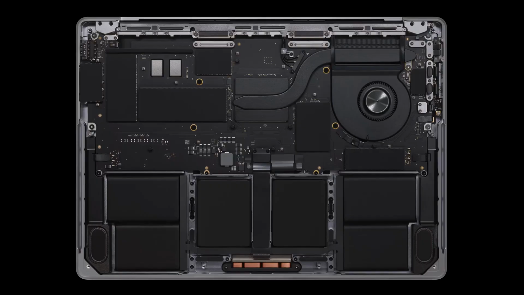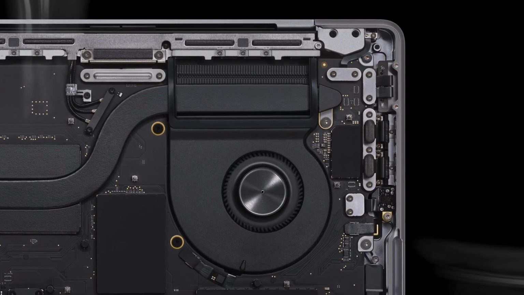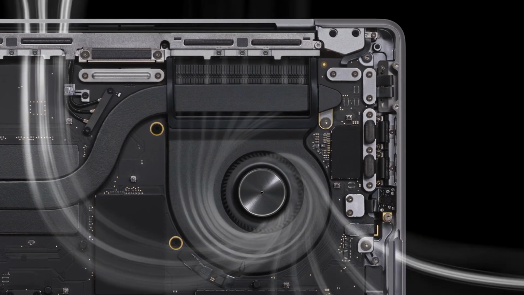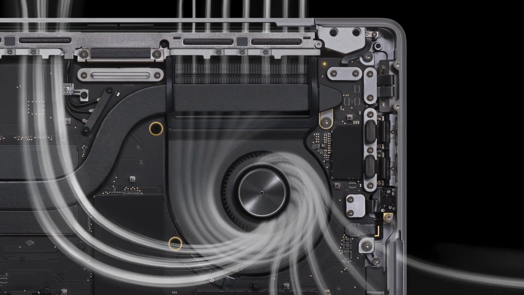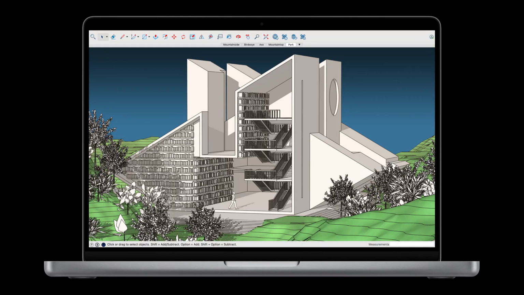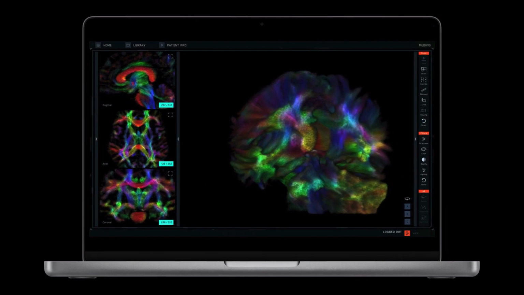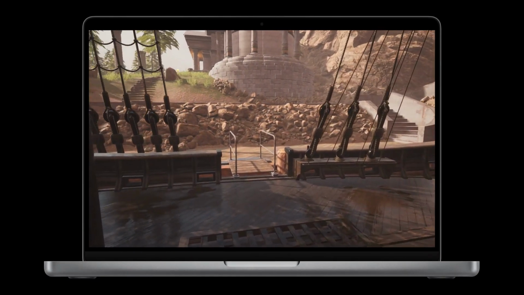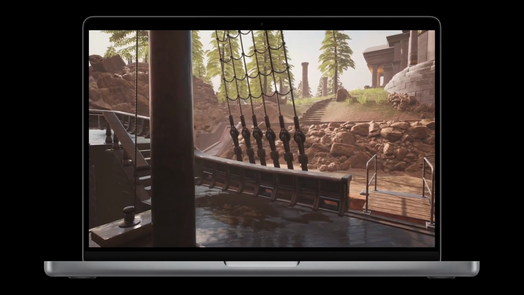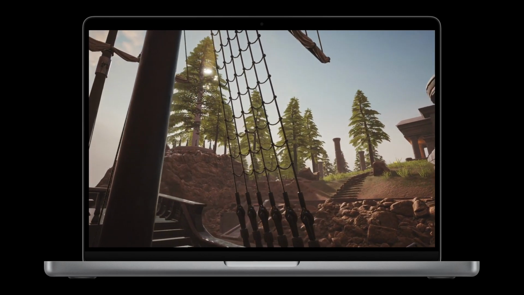When you are using the Pro apps or playing games, the advanced thermal system allows you to sustain the phenomenal performance of M3. So working with demanding content like making 3D models in SketchUp, viewing and interacting with large medical images, or hardware ray tracing, which enables gameplay with realistic lighting, shadow, and reflection.